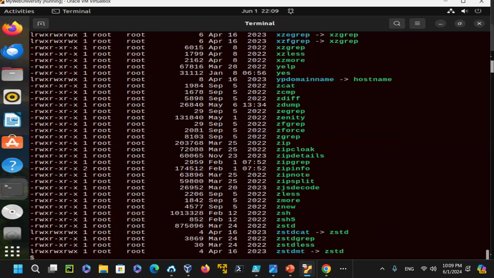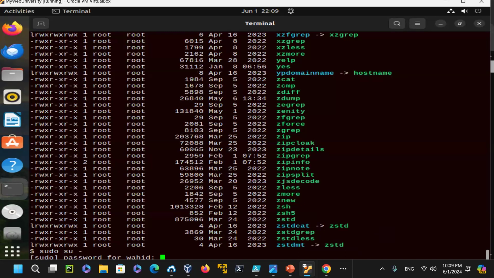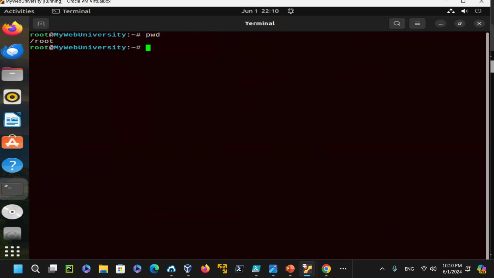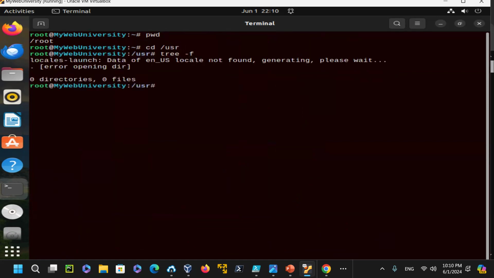Let's see on the bin. Some of them might be permission. If I go see root user, sudo su, and then type my password for that sudo, and then I say, okay, now I'm going to go to the user directory and run tree -f. Notice that this time it is still not showing, but it says generating, please wait. Error opening there. Somehow it is not opening it for whatever reason.